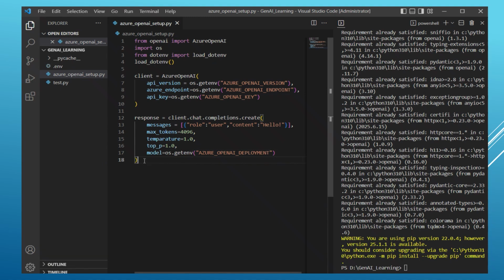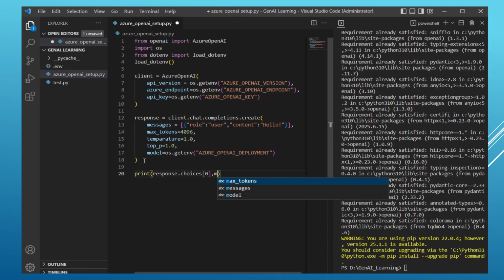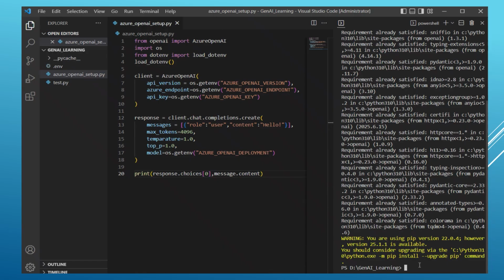Now we have everything up, so this is done. Now I'll print response.choices[0].message.content. This is how we will be doing it. Let's try to run and see if there is any error.